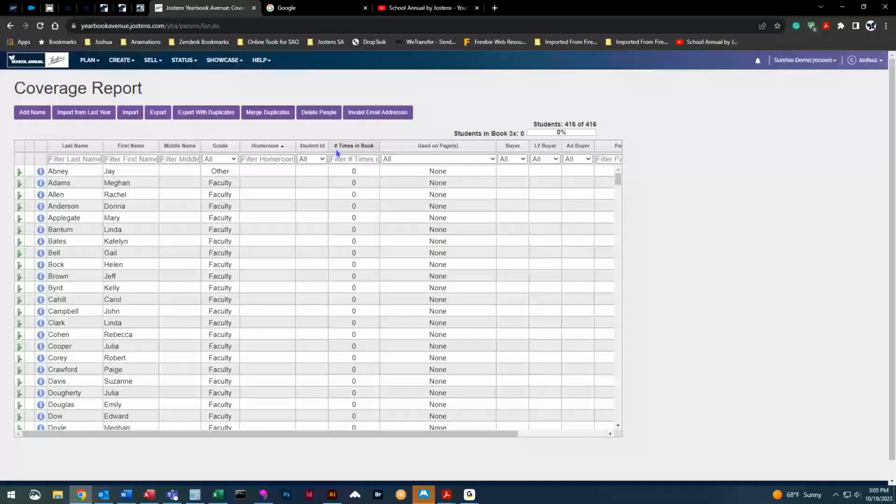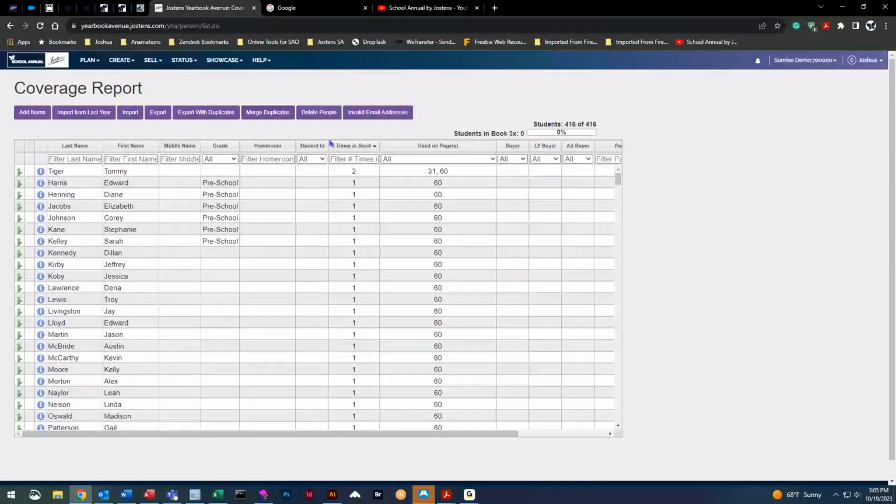Also, right here, you will see the number of times in book. This is important for those schools that require that a child be featured in the book at least one time, other than the initial portrait picture. So here you can filter by number of times in the book, and you can see how many times this person is featured in the book and on what pages they're on.